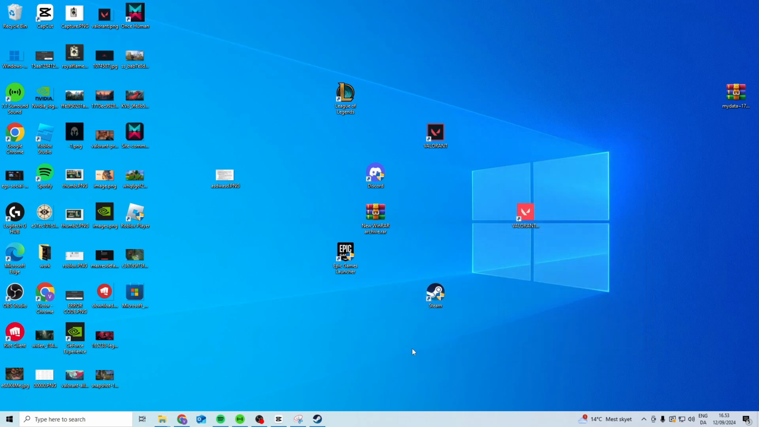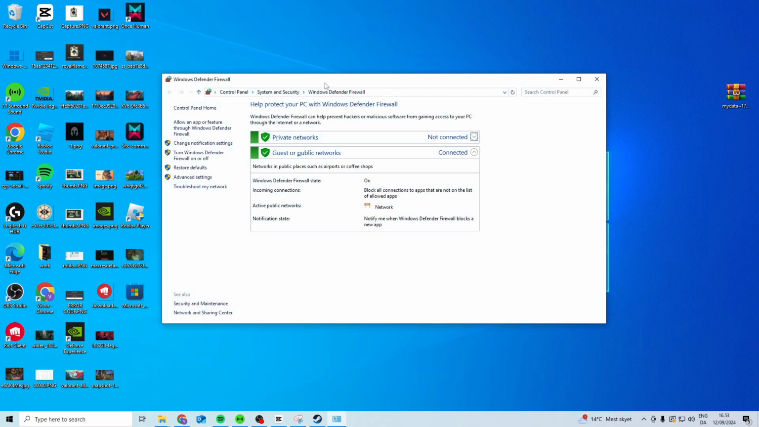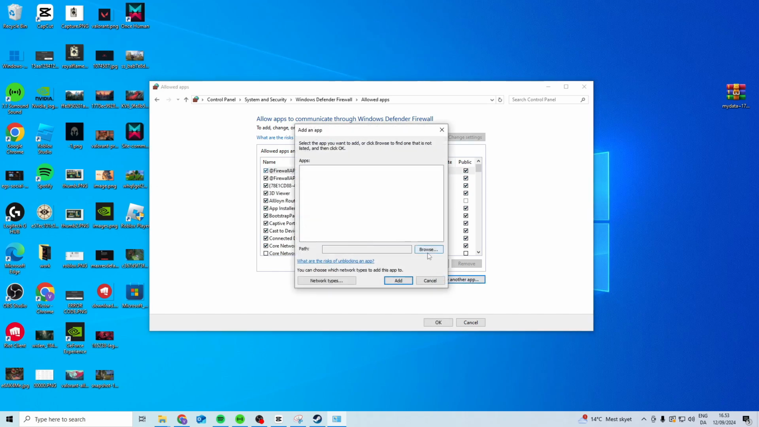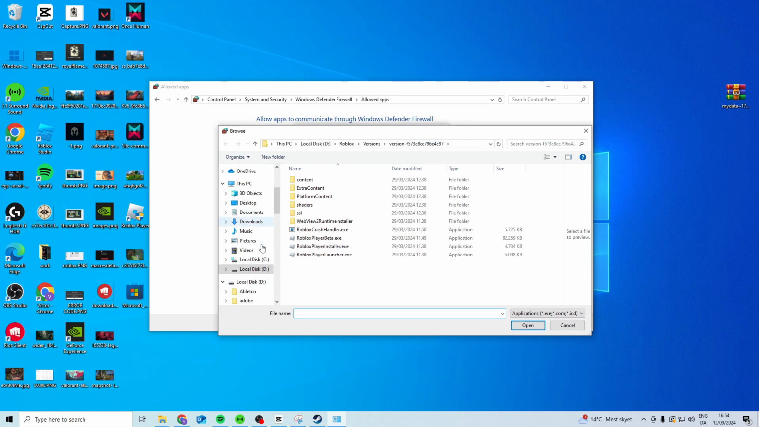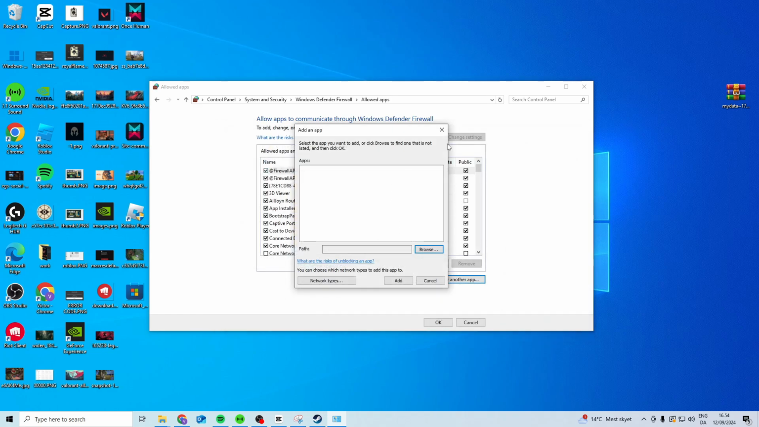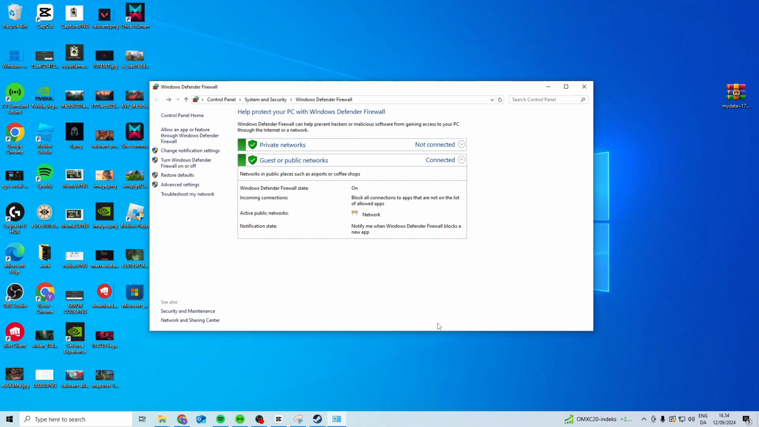Now if this still doesn't work, we can open up our firewall. From in here we want to allow an app, go to change settings and allow another app. Now in here you want to look for Steam. I had mine right here, Steam and steam.exe. Now I already have it added, so if I press S, as you can see I have Steam here. You want to make sure private and public is ticked, and then you can close it down.